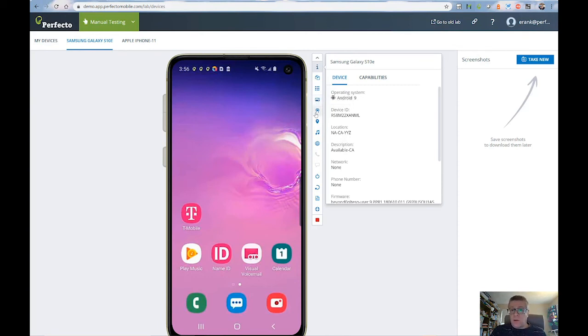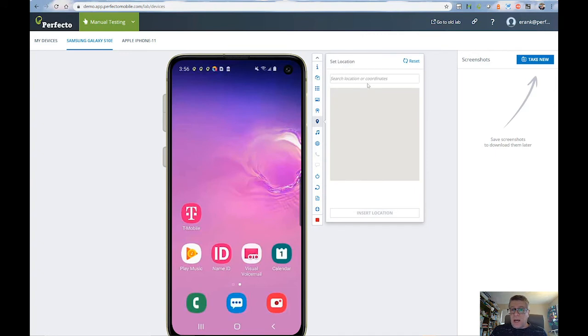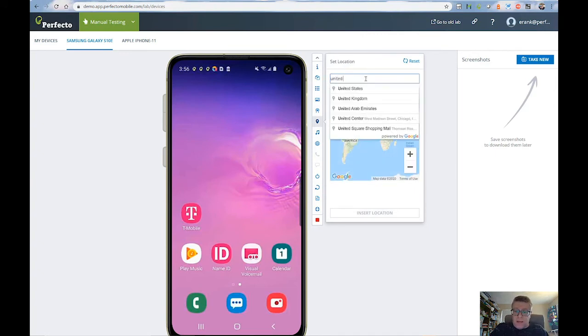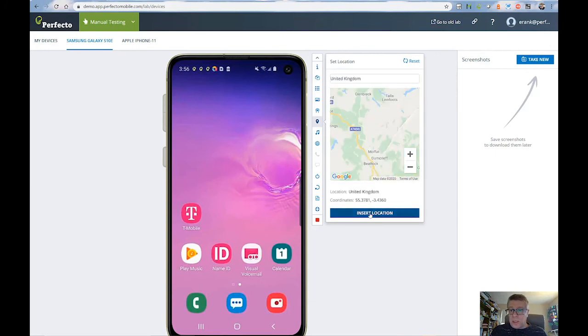You have authentication user fingerprint. You can change location of the device. I can actually look at this device and change the location of this device to be in the United Kingdom. Okay, I can insert the location, and now this device behaves as it was in the UK. Okay, this is a very important capability, especially if you want to test different user conditions.